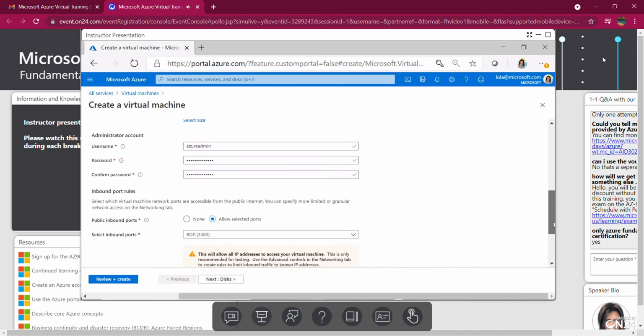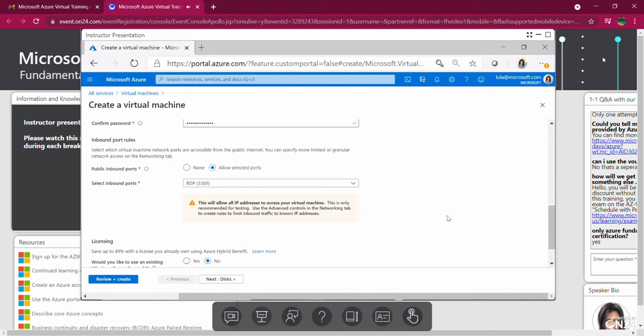Sliding down a little bit more. Now we're at inbound port rules. So as I mentioned before, we're going to connect to this virtual machine, so we need to have some public inbound ports open. So I'm going to make sure I'm allowing ports, and let's go through and choose. I'm going to definitely do RDP, so I'm going to put that on, and I've got HTTP as well, port 80. So I've got 2 ports open, as you can see, and I'm allowing access because I want to check and connect to this virtual machine.